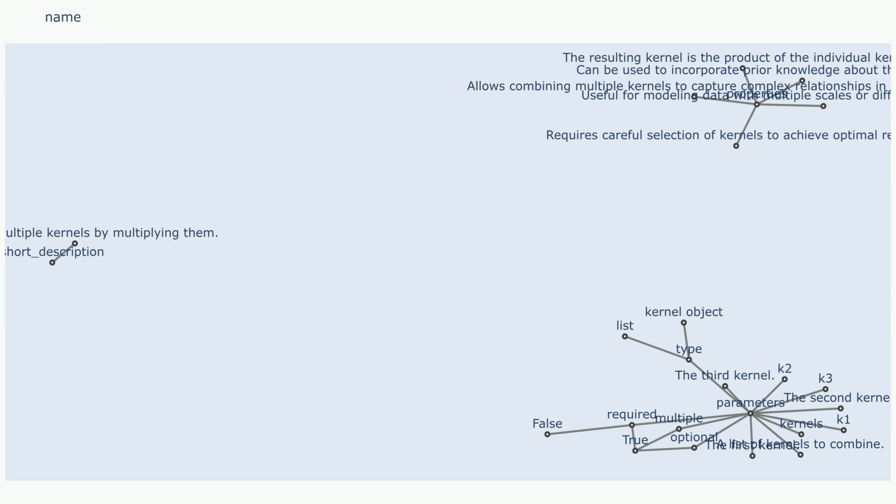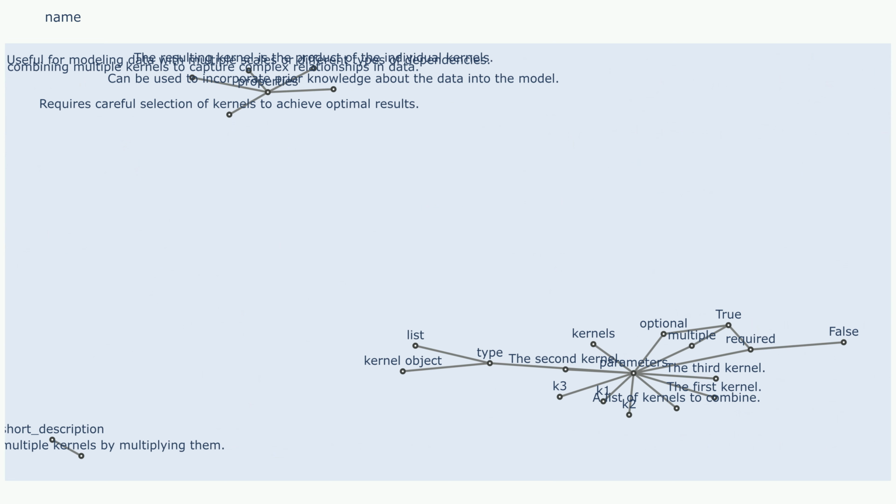Type: constant defines the second kernel as a constant kernel. Constant value: 1.0. This parameter sets the constant value of the kernel. Understanding the power of the product kernel. Let's analyze the combined effect of the RBF and constant kernels in this example.